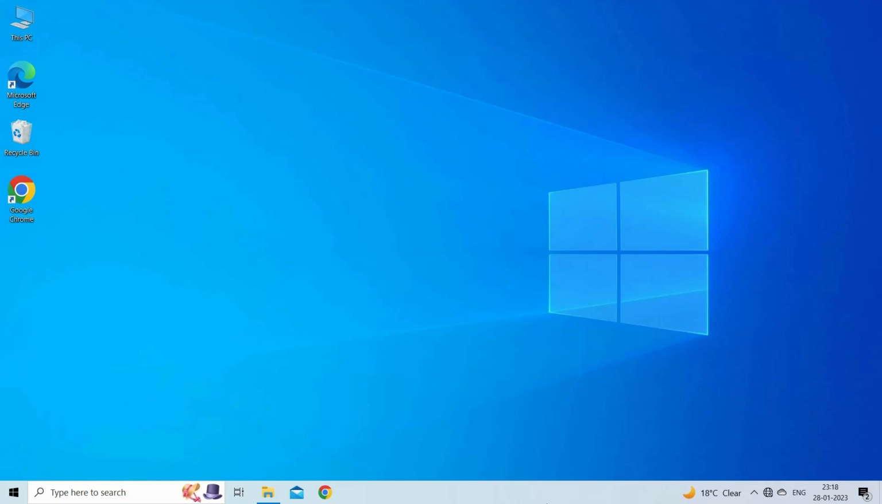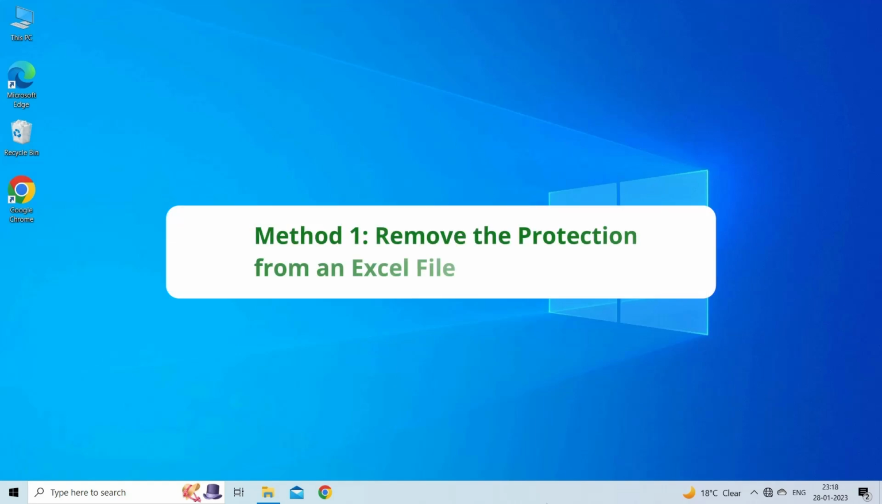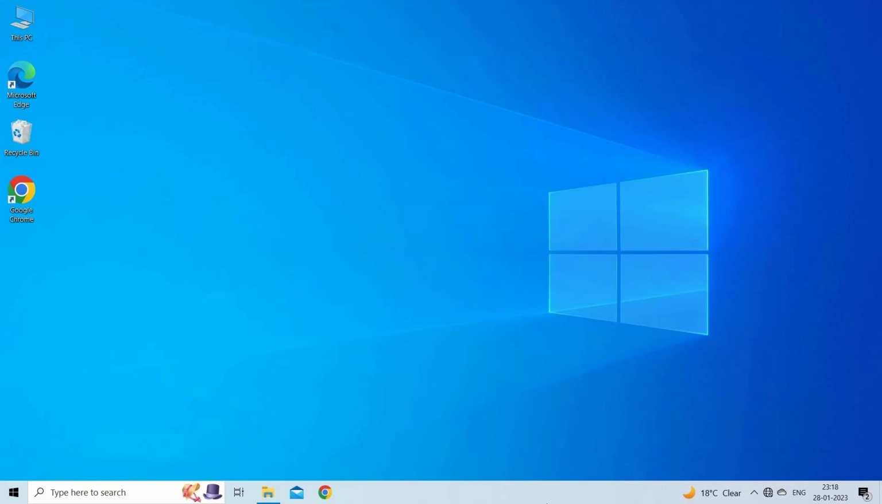Now, let's move on to fix the "number in this cell is formatted as text or preceded by an apostrophe" error using 5 quick ways. Method 1. Remove the protection from an Excel file. If your Excel file is password protected and you know the password, then it's tremendous, you can easily unprotect the protected worksheet by entering the password and solve this error.